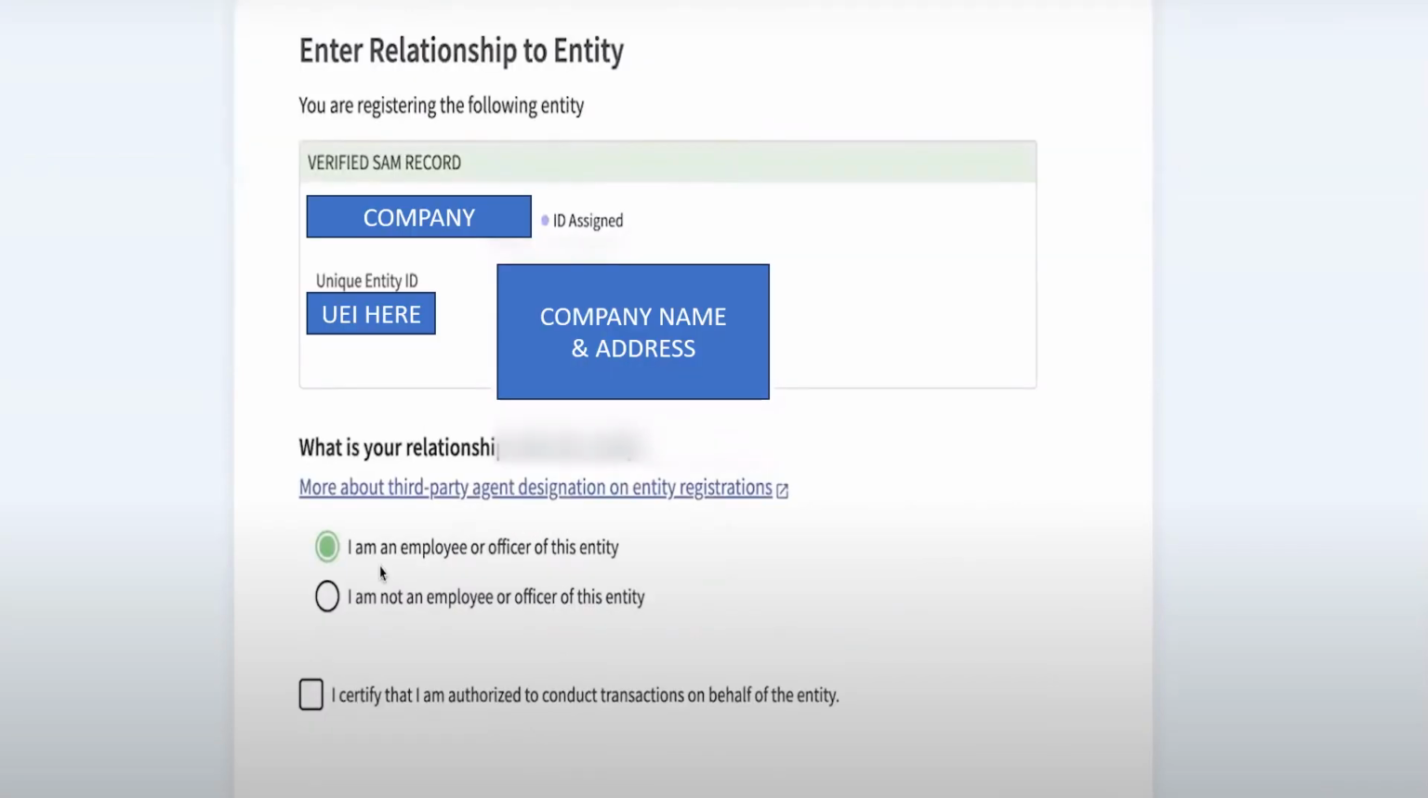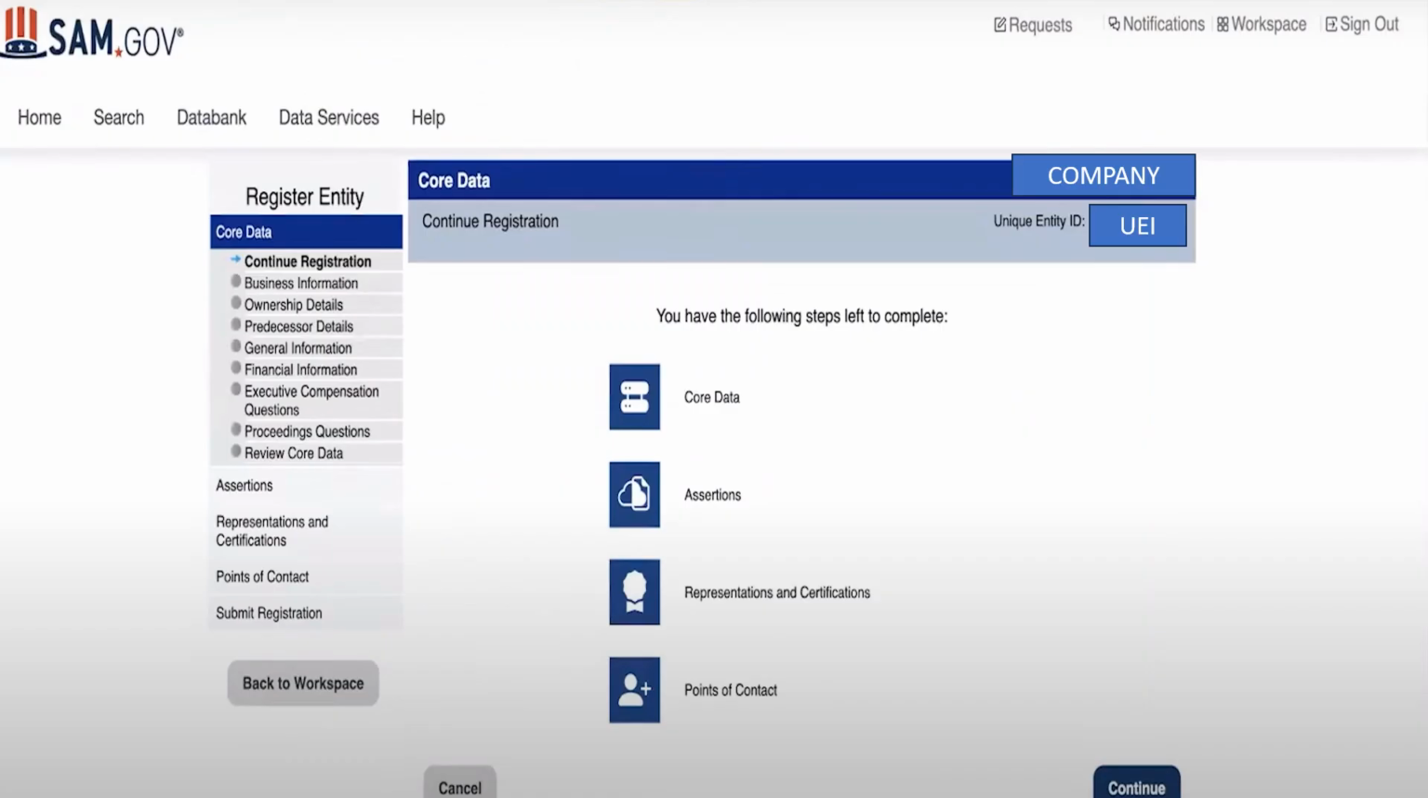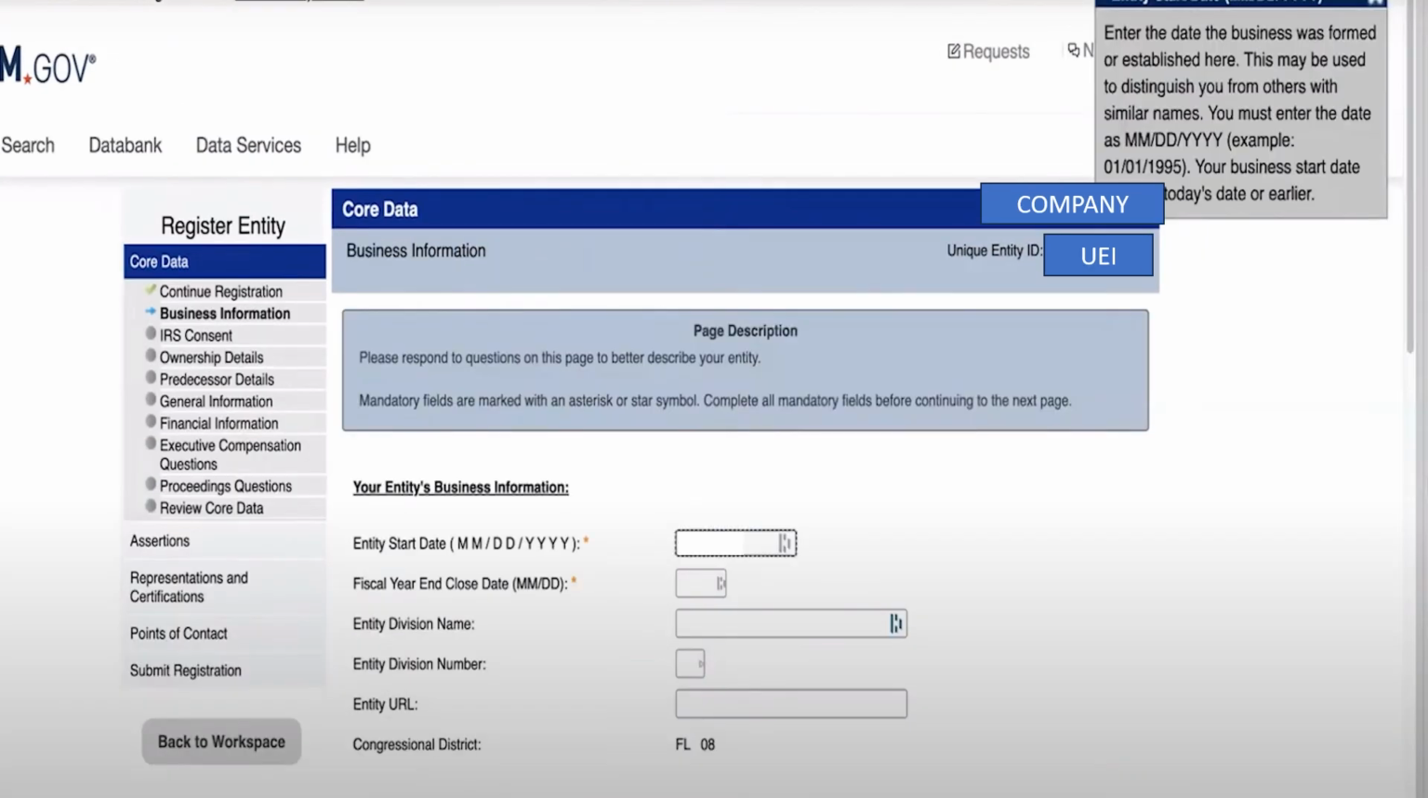Most likely, if you are completing this registration, you are going to be an employee or an officer of the entity, so go ahead and click that button and then click that you certify that you are authorized to do so, and then click Continue. This page is just showing you how many steps you have left to complete, so just click Continue. Now you're at the page where you will begin to enter your core data.